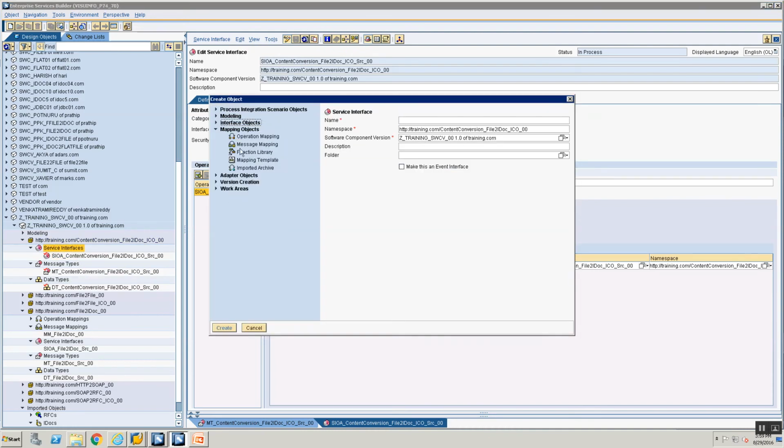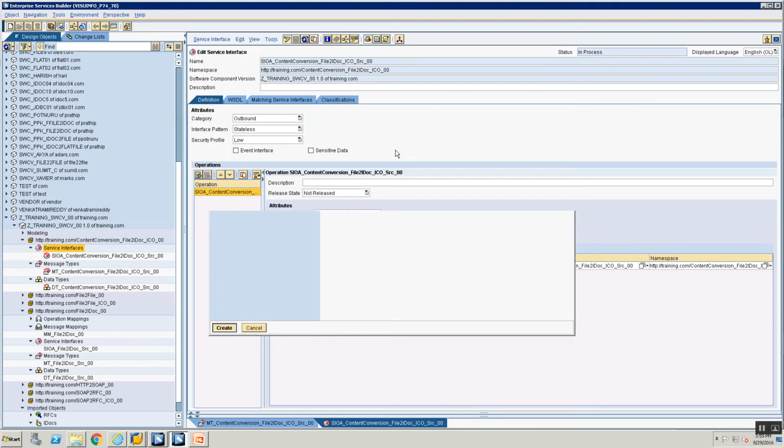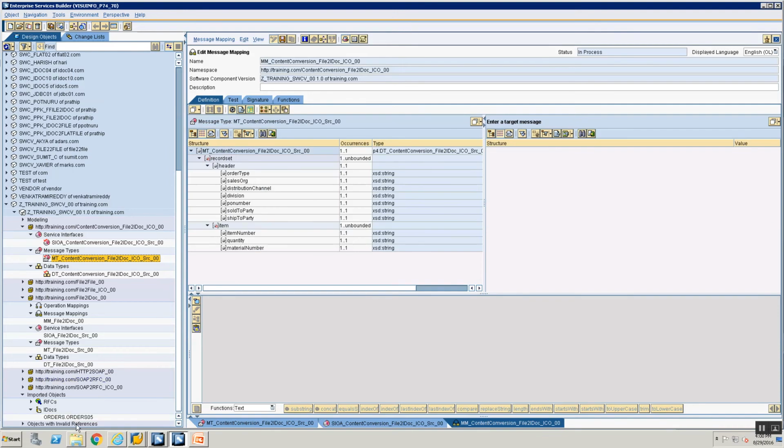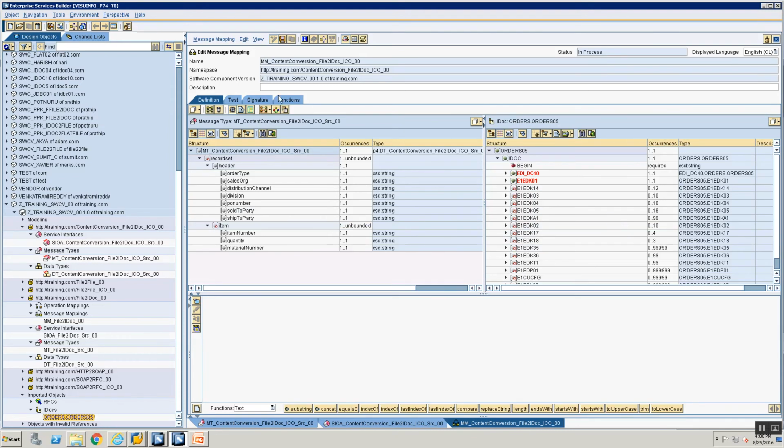I'm going to right click, new mapping objects, and say MM_content_conversion_file_to_IDOC_00, right? And what is my source message going to be? My source message is going to be this guy out here. Drag him and drop him here. What is my target message going to be? It's going to be the IDOC that we imported. So drag the IDOC and put that guy out here.